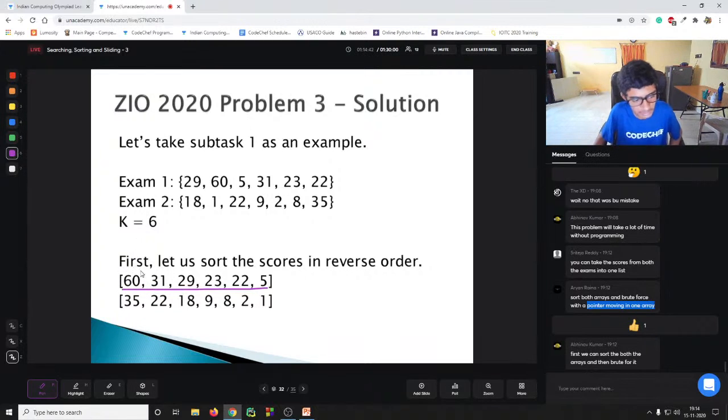So now, say we want exactly one person to pass. We can say that it has to be less than or equal to 60. If it's greater than 60, then it means that 0 people will pass, so we don't want that. So it has to be less than or equal to 60, and it has to be greater than 31. If it's equal to 31, then 2 people will pass.